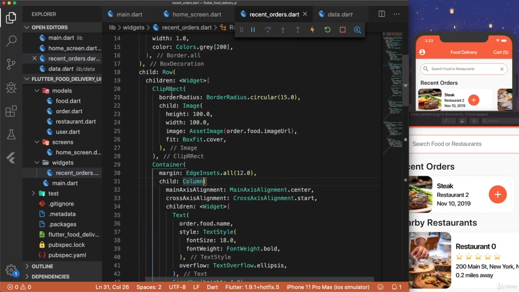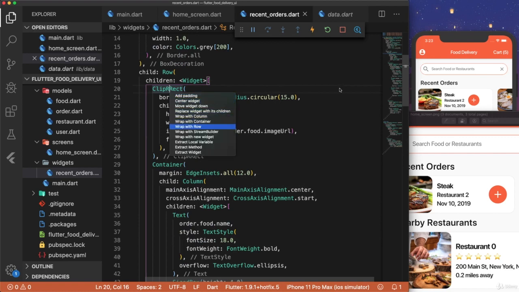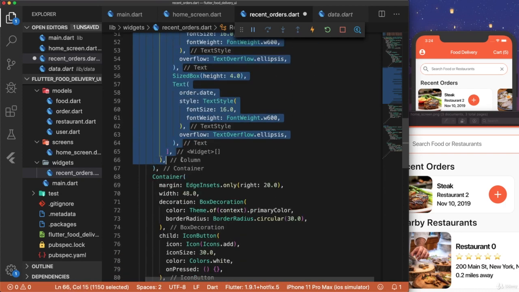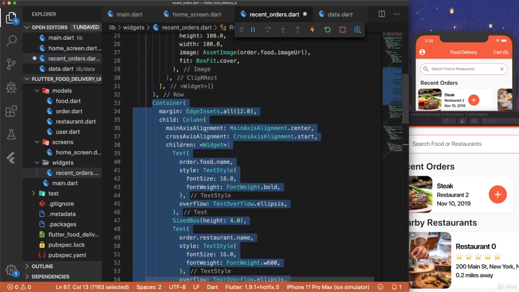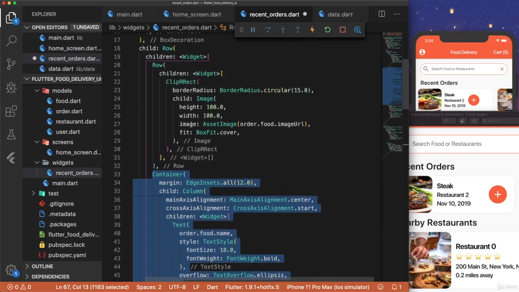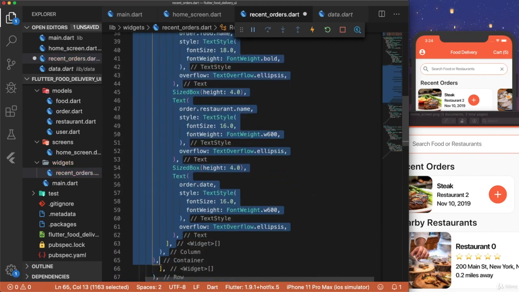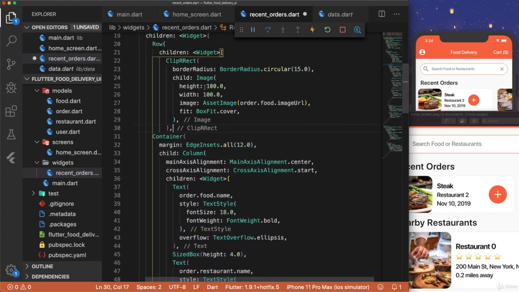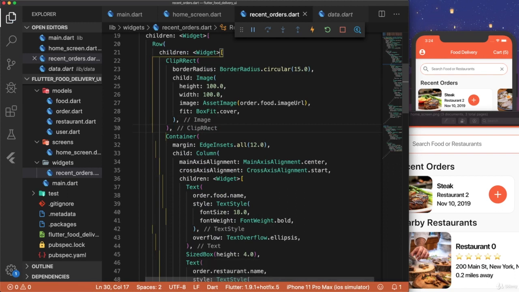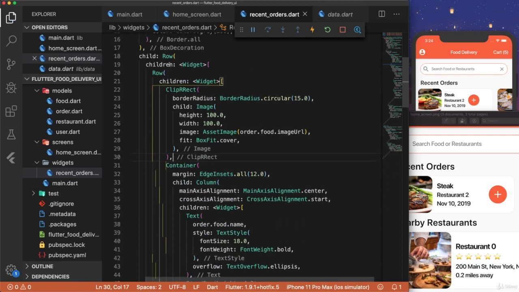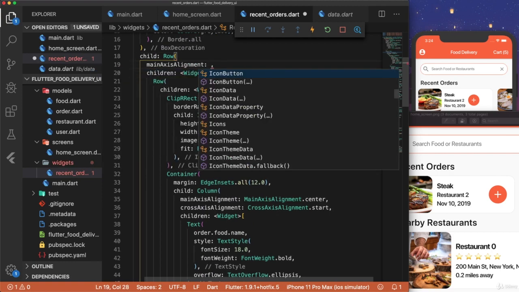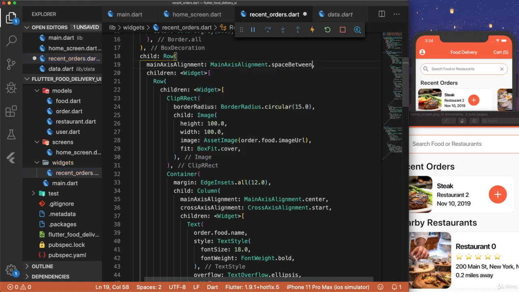So let's go back up and wrap the ClipRRect with a row widget. Then let's highlight the container, and this is the container containing our column. On Mac, if we hold down Alt and click up, that moves our container up 2 lines into our row widget, and then we can auto format. And once we hit save, nothing should change yet because we didn't apply the mainAxisAlignment property. So mainAxisAlignment.spaceBetween, and that pushes our button all the way to the right side.